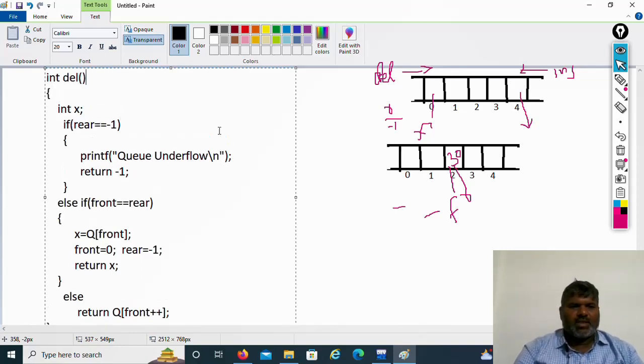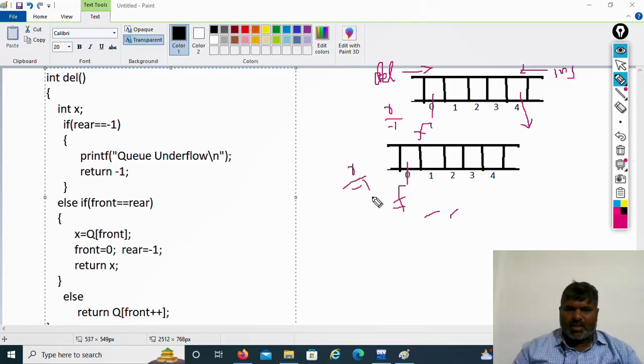We use the delete function here. So now there is only one element. Rear equal to -1, false. Front equal to rear, yes. So this one element will be deleted. Now both front and rear will point to 0 and -1. So front will move to 0 and rear will point to -1. Then return x. The deleted element will be returned back to the caller.